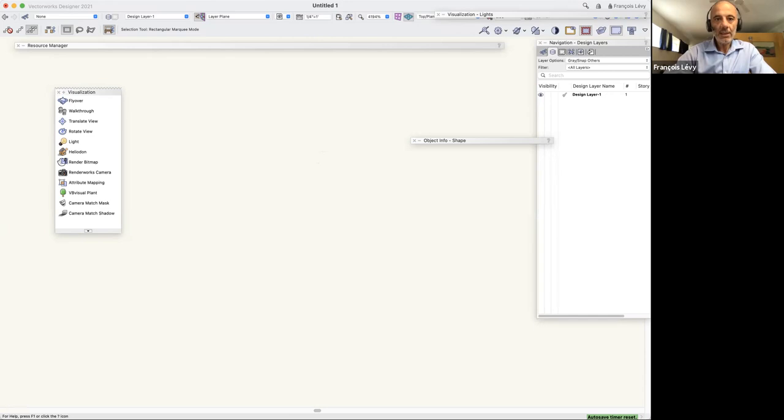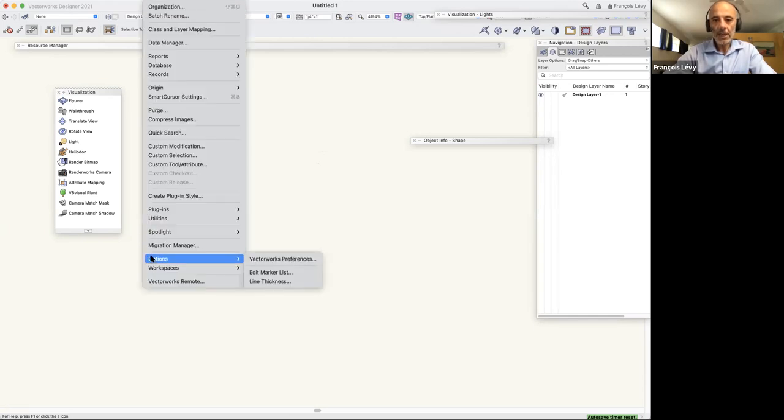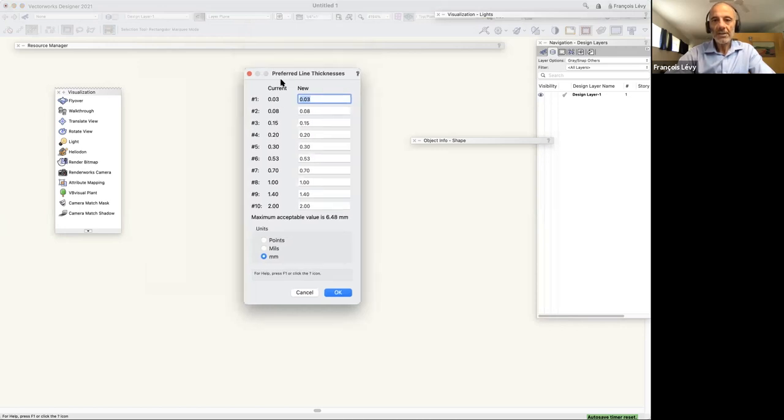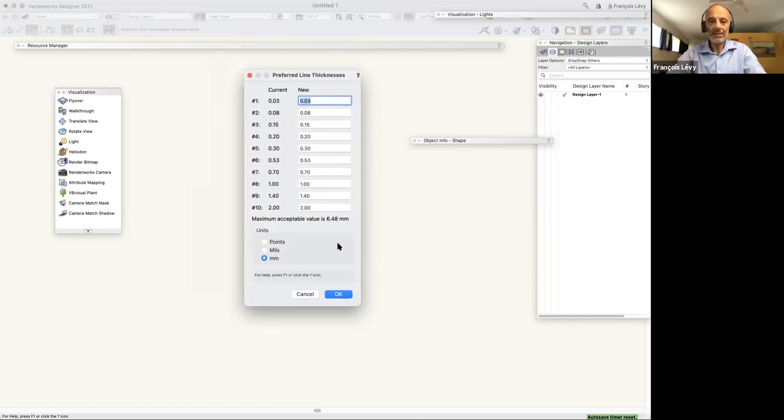And you can see under the tools menu, under options, we've got line thicknesses as an option. So let's have a look at that. So you can see that there are 10 preferred line thicknesses that you get to set in Vectorworks. These are in millimeters, and the highest value that Vectorworks will give you is about 6.5 millimeters, which is quite thick. You can also go down to as thin as 0.03 millimeter.